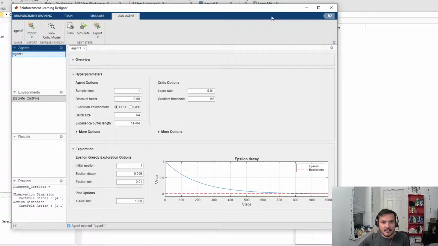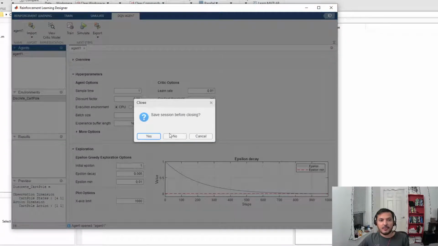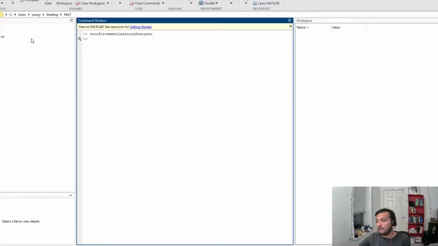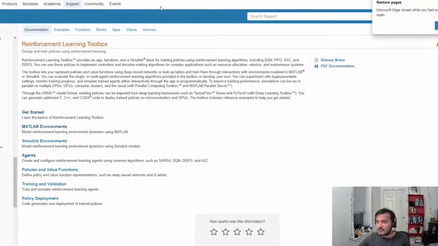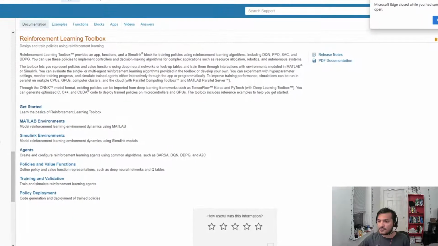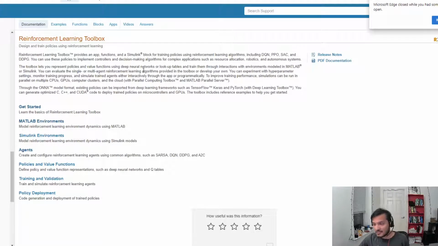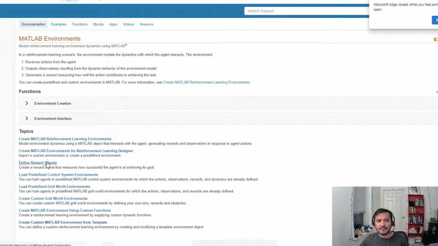But then let's close this up and let me show you how we get our model and agent loaded up. For this, before I get to it, let me just show you the reinforcement learning toolbox documentation. Again, as with all MATLAB documentation, this is spectacularly written. Since we're talking about environments, you can go to this MATLAB environment section, and it tells you how to create an environment and some predefined environments that you might want to load in if you want to work with them.